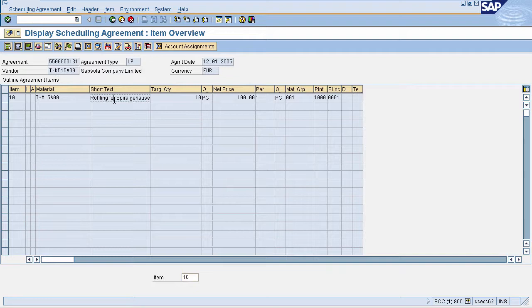So in this session, we learned how to create scheduling agreement, and in the next session, we'll see how to create quota arrangement.